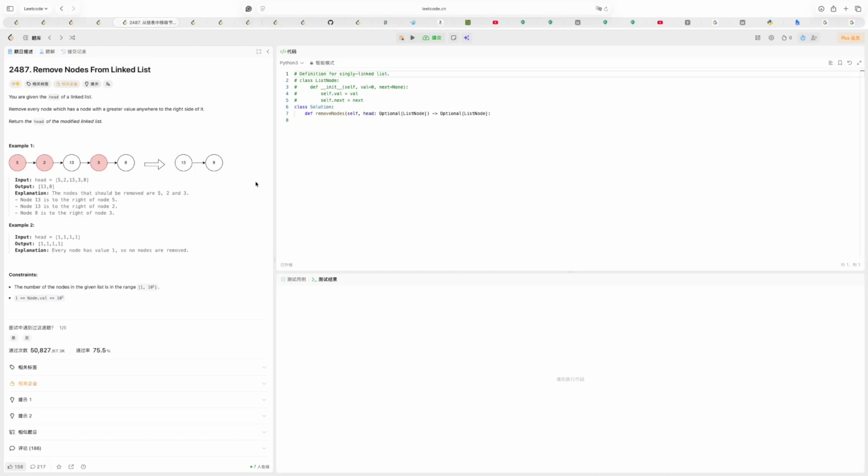Problem number 2487, remove nodes from linked list. You are given the head of a linked list. Remove every node which has a node with the greater value anywhere to the right side of it. Return the head of the modified linked list.